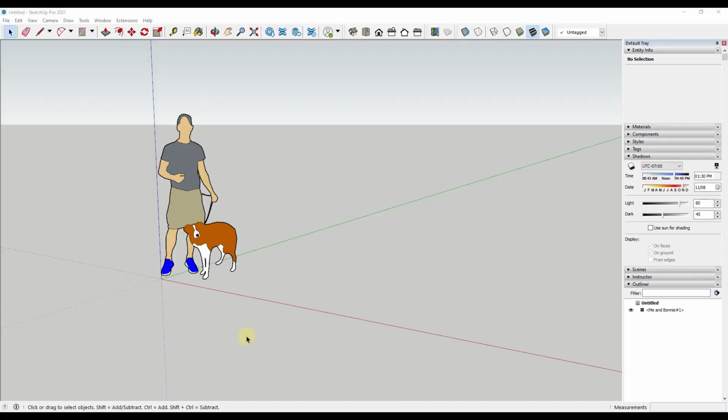So when you first open up SketchUp Pro 2021, your page is going to look something like this. It might be a little different because I have a different default model in here, but generally it should look something like this. And so real quick, I just wanted to run you through the workspace, give you kind of an idea of where everything is located.